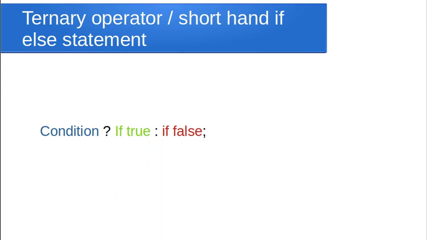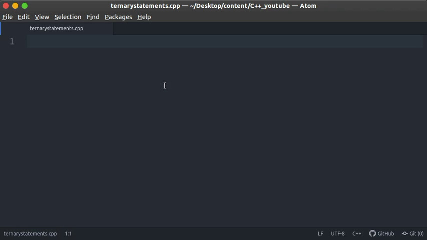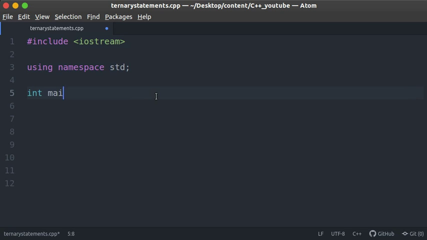So to explain this more in code, what this basically does is shorten the if and else statement. Let me explain that for you in code. I'll just create a simple C++ structure. Give some space and then we begin. So include iostream, then using namespace std, and then int main. The return is not compulsory, so you can choose to return or not.